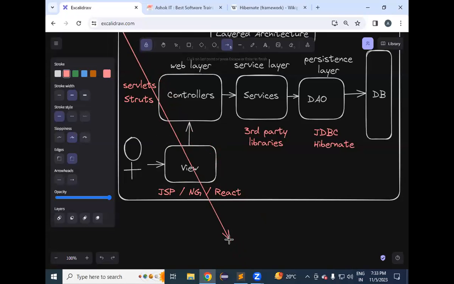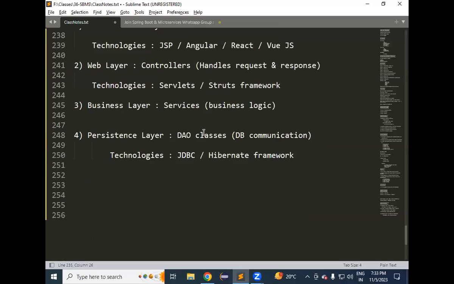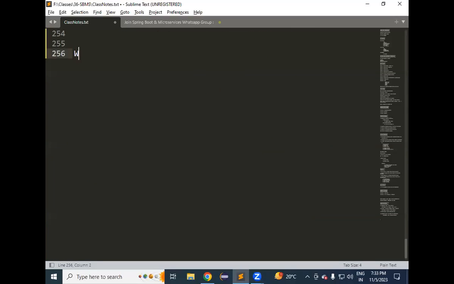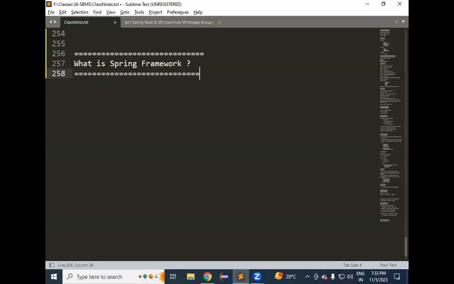Are you clear? Now tell me, what is a Spring framework? We understood what is Struts framework and what is Hibernate framework. Struts is called web framework. Hibernate is called persistence layer framework. What about Spring? Spring is an application development framework.